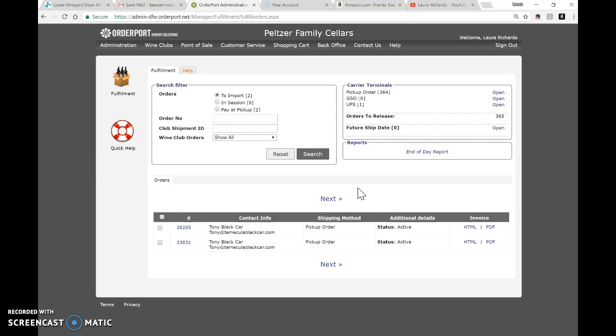Whether this is a pickup order that they purchased online or through a Wine Club shipment, or an item that needs to be shipped to the customer. These processes either take place when you generate a Wine Club fulfillment shipment, or when individually an order can be created again on e-commerce. It can also be created by the admin cart, which is the two items that we're looking at here, the two orders that are on the screen now. The customer is Tony with Black Car.